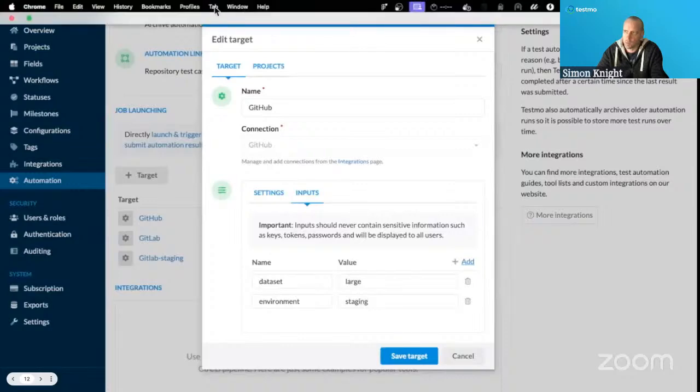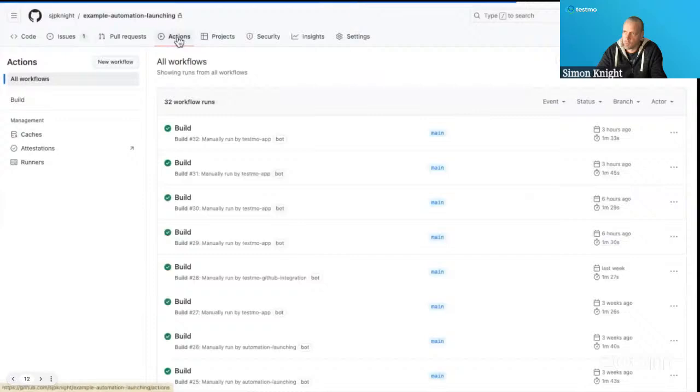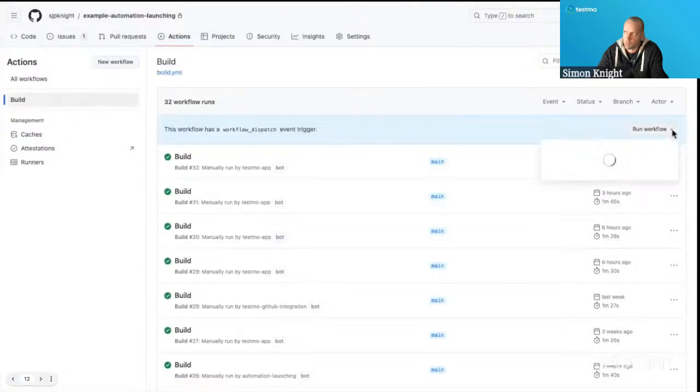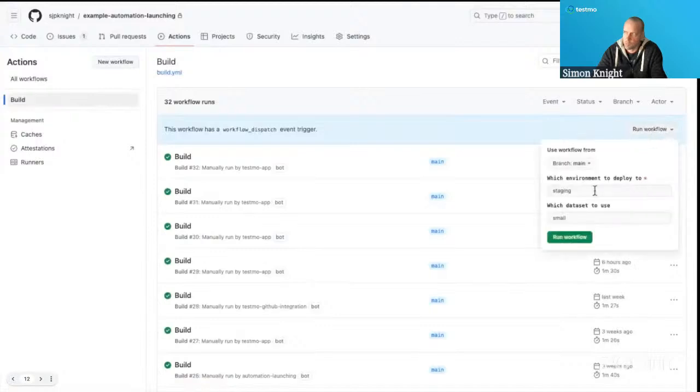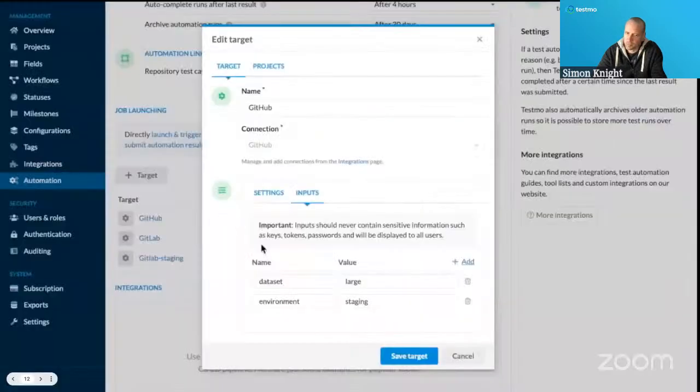And this corresponds with the workflow that I've defined in GitHub. So if I go to my actions and if I were to try and build that manually by clicking this run workflow button, then you would see that I have corresponding inputs for my workflow here. What environment do I want to deploy to? Staging in this particular example. What data set do I want to use? Well, I want to use my small data set. And that's basically what I've instructed Testmo to use as well, right?